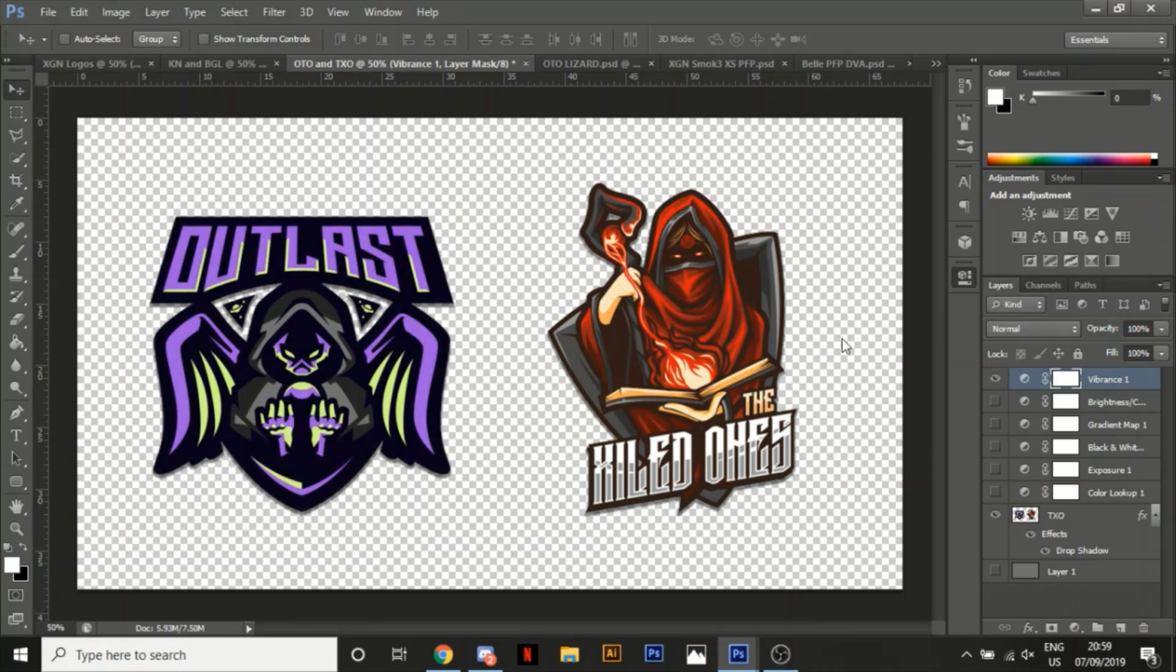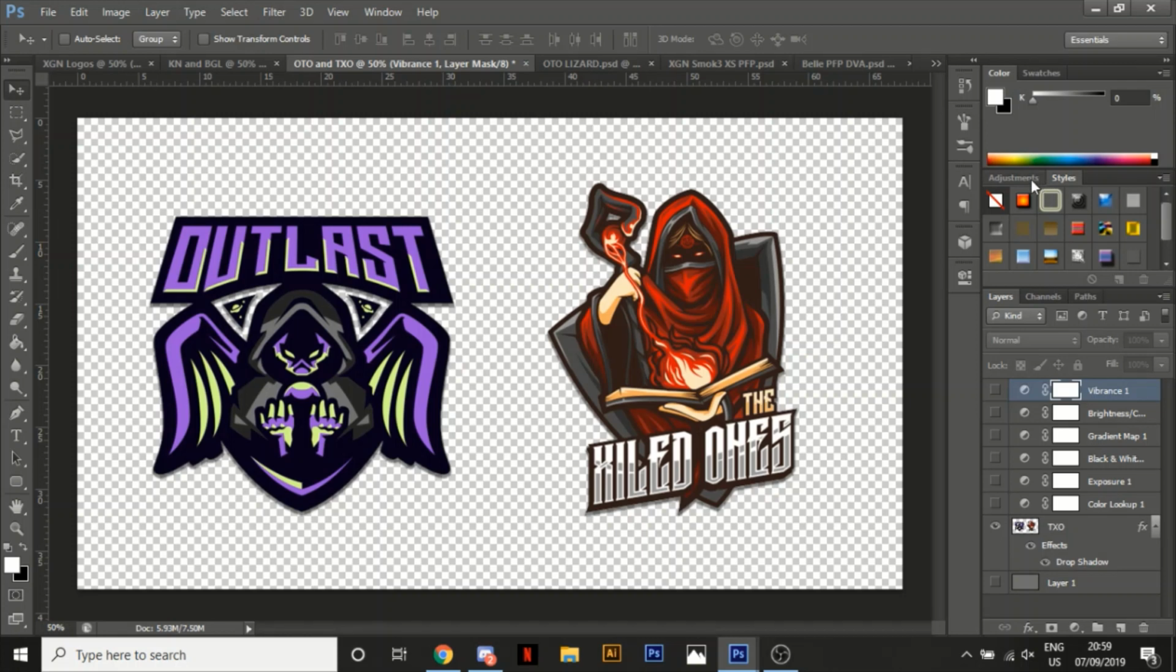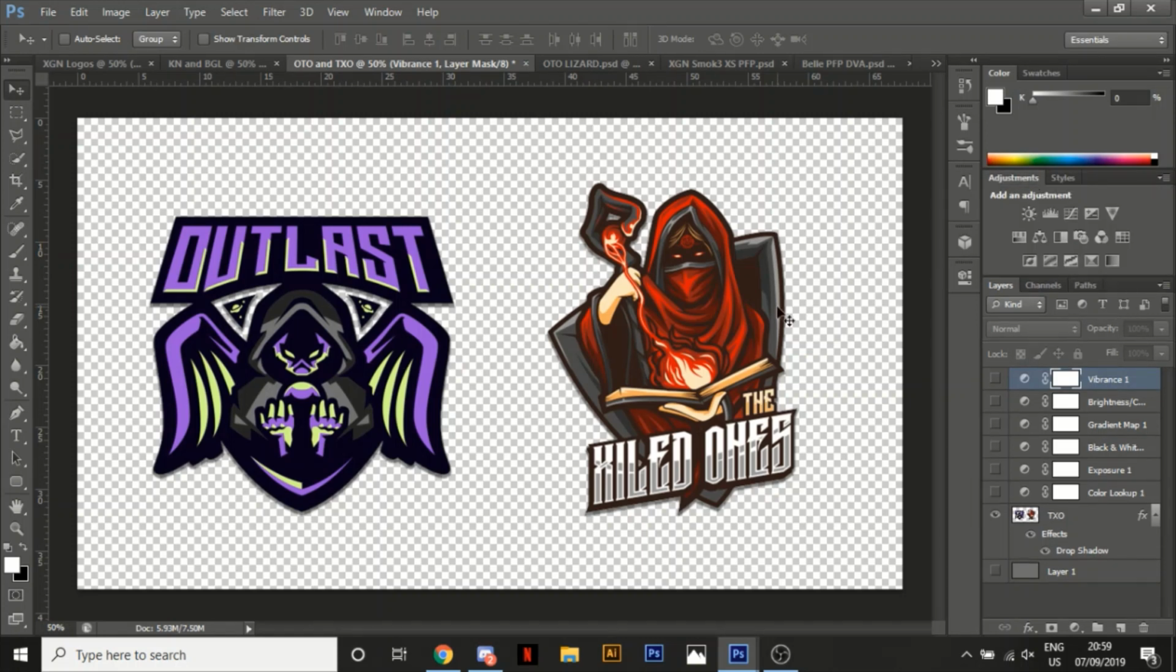Now, if you want, you could take away some of the vibrance, but add more saturation, which kind of enhances the less, or I guess the more brighter colors, which on the TXO one here, you can see it adds that. The same with the purple here on the OTO logo. So there's loads of different ways in which the adjustments that you get from Photoshop can help you.